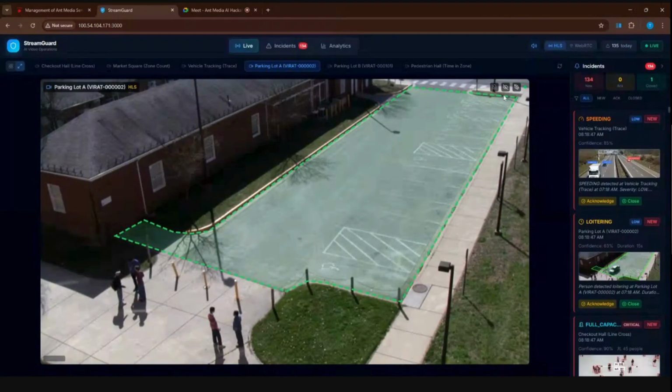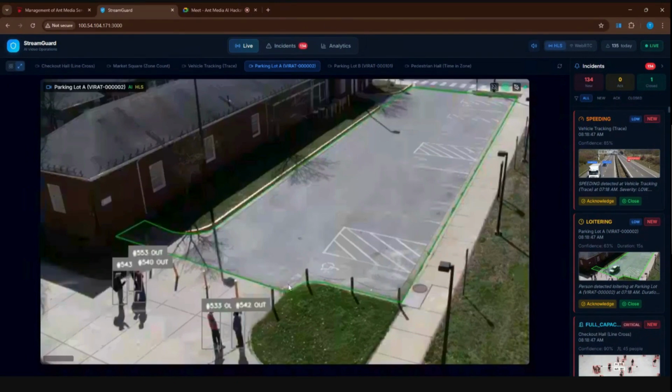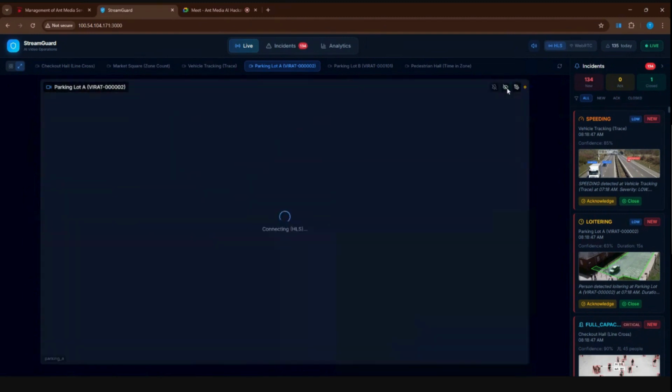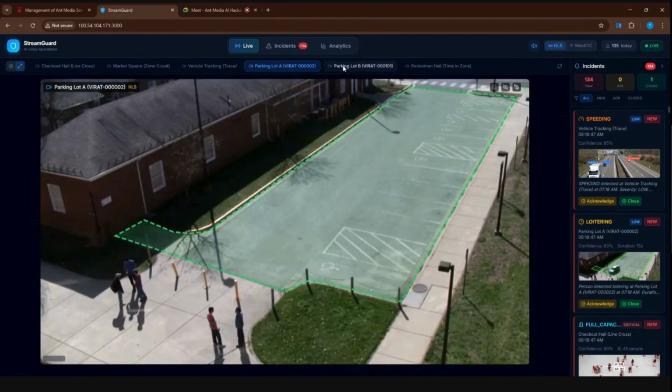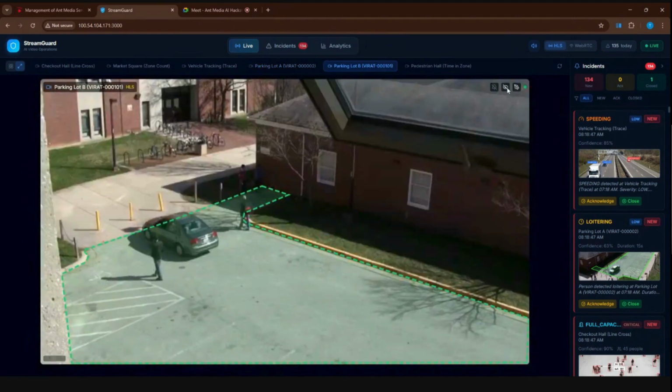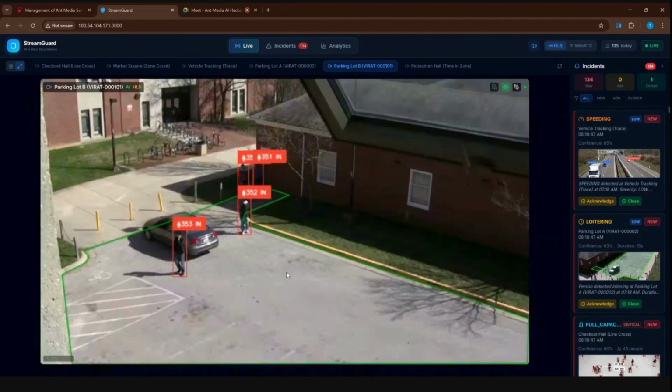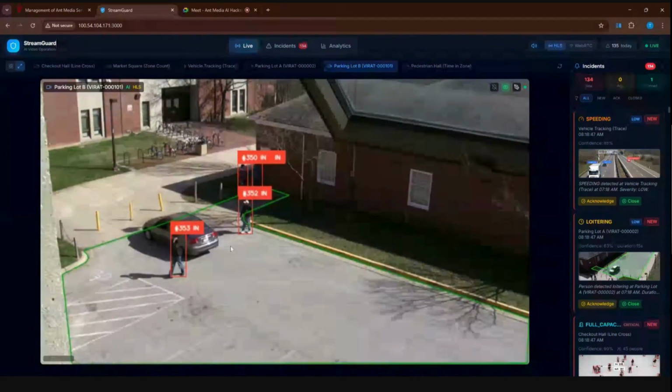And when I switch to the AI overlay, it would detect if people are inside this restricted zone, or if people are loitering, or if they are not allowed to be there. Basically, this can also be used in some restrictive zones in higher security facilities or manufacturing zones, for example. Parking lot B has the same thing. Here you can see that it is detecting that.